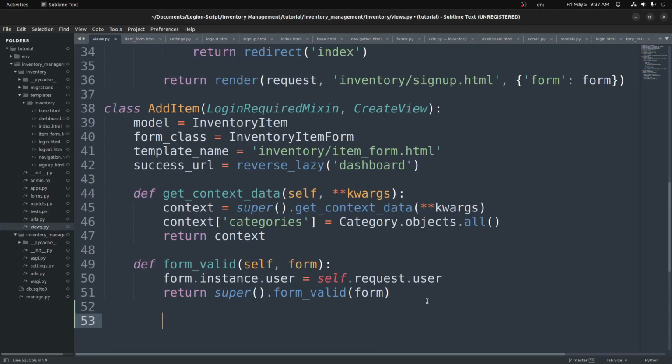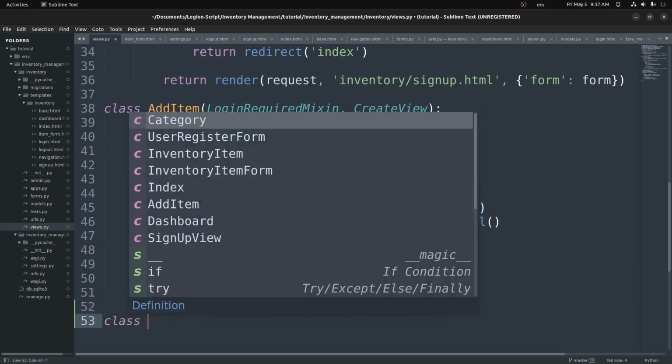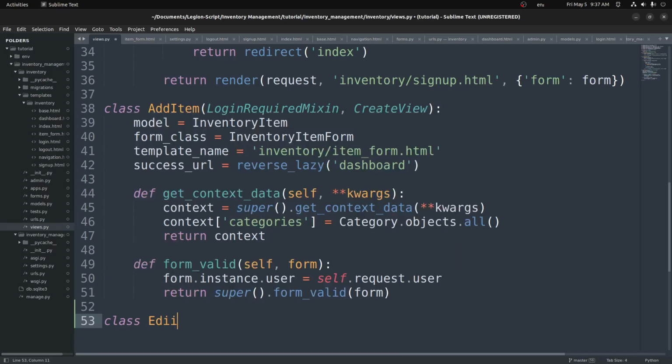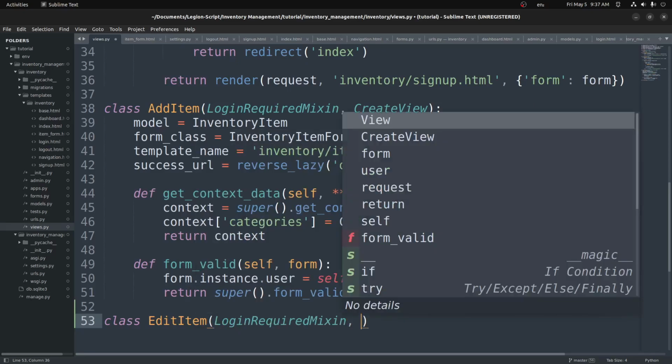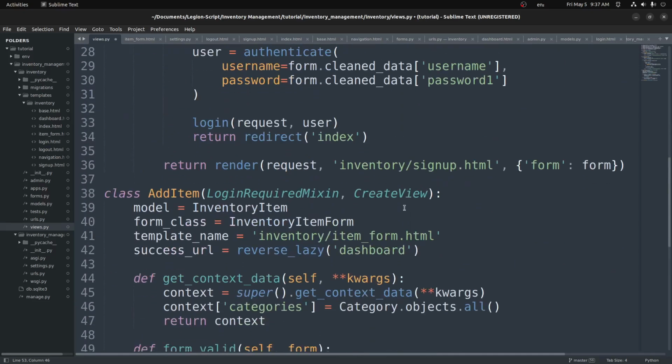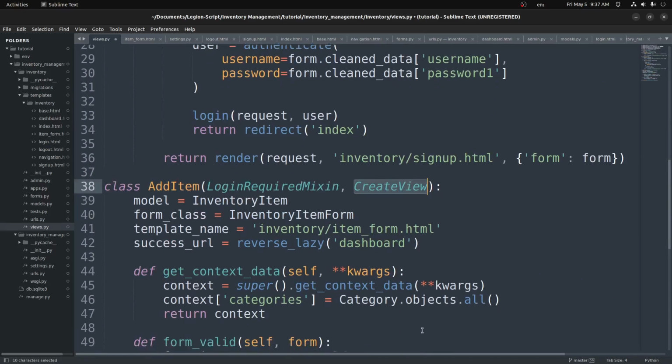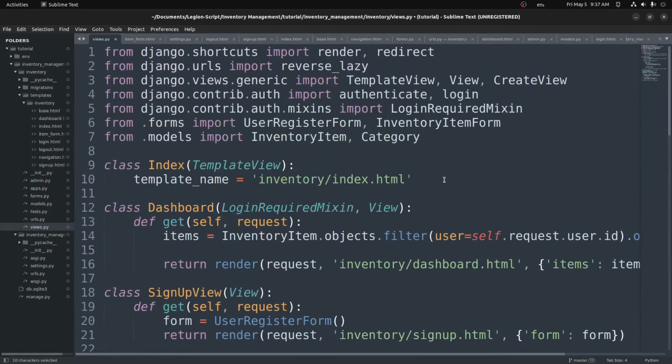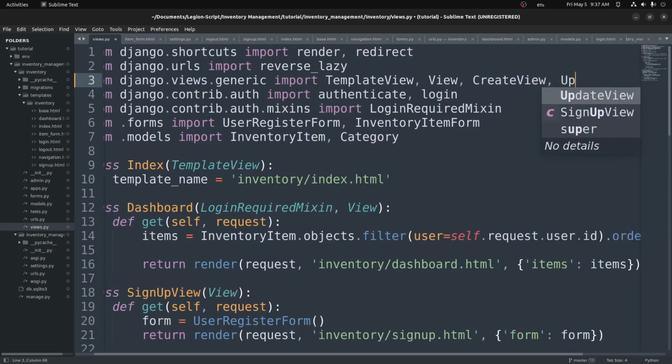So this will be pretty simple. What we can do is create a class, and we'll call it EditItem. And then we want to go ahead and make sure, once again, that login is required. So we'll add LoginRequiredMixin. And then we'll go ahead and use an UpdateView, which is a generic view we can import from the top. So just like how we use CreateView right here, we can use UpdateView to edit an existing item in the database. And that will come from our generic views. Up here, we'll add UpdateView.